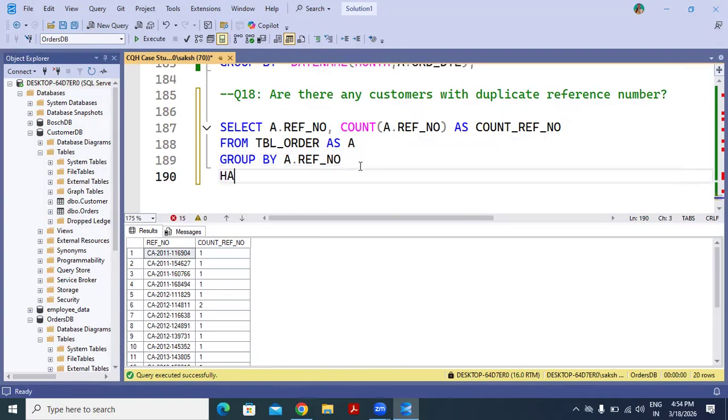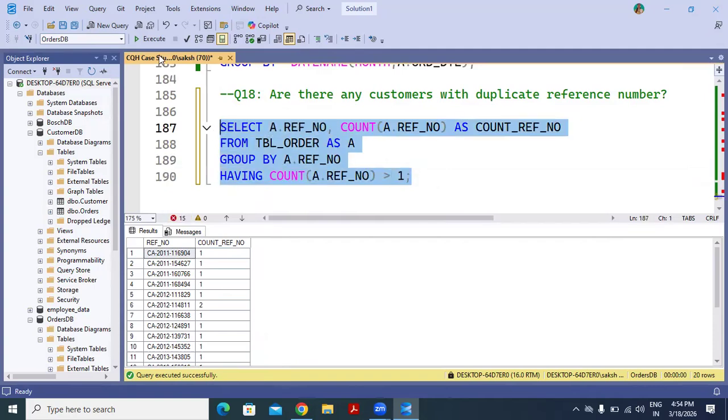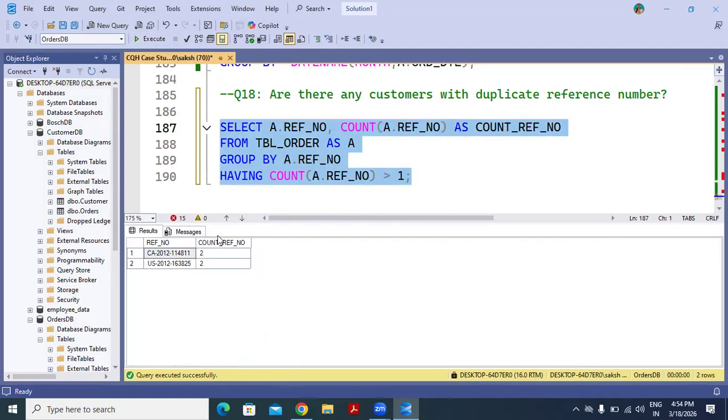We have a clause for that. Having count of reference number greater than 1. Just select it and execute it. So yes, these are the customers with duplicate reference numbers. So our question is answered. So in this way, you can solve this type of questions.